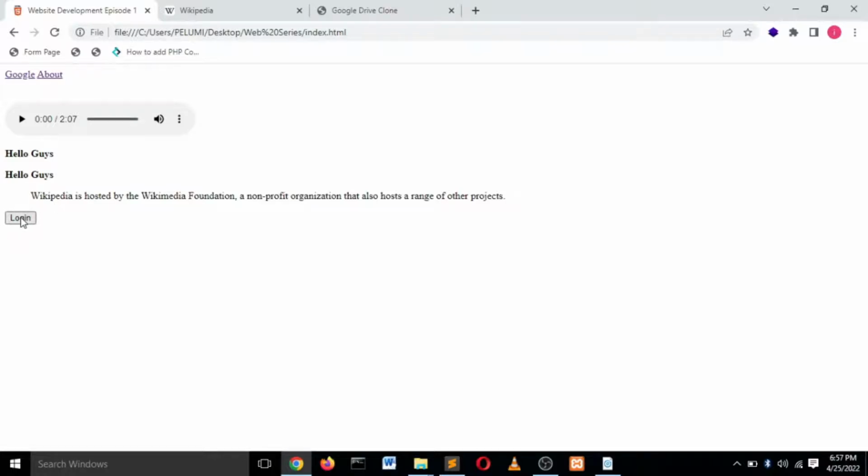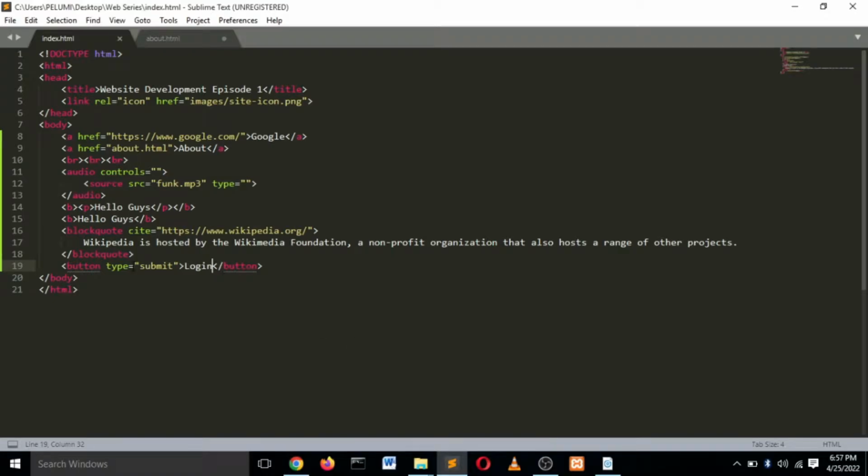So if I click on this button, the type submit should be used to submit a form. So this should be functional when you have a form tag. We'll come back to this when I talk about the form tag.